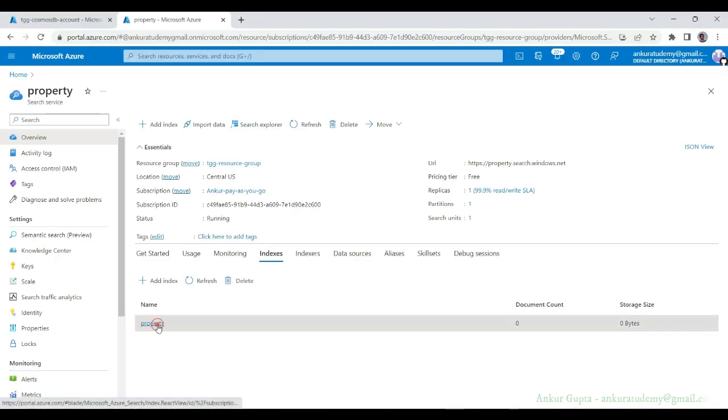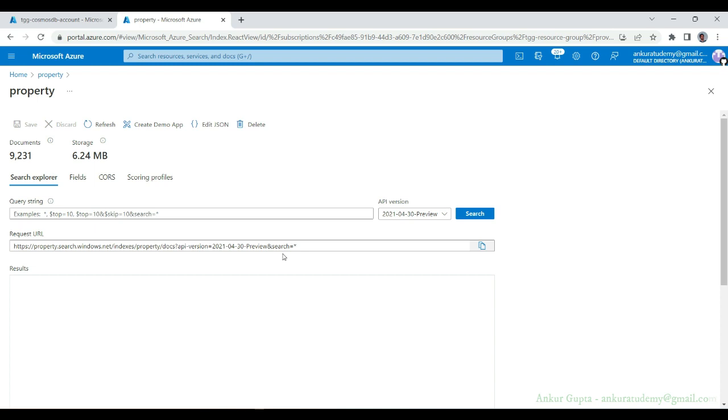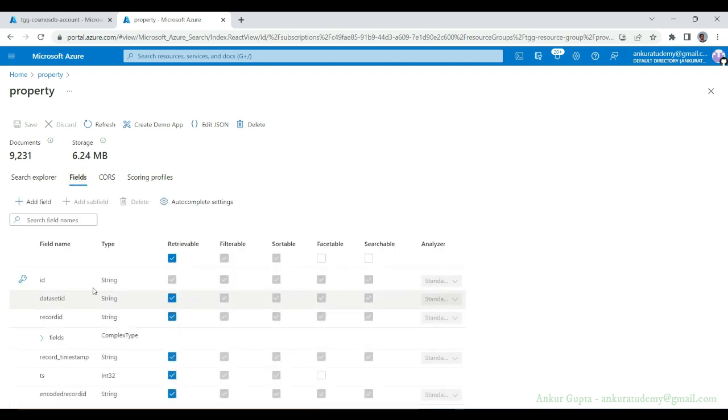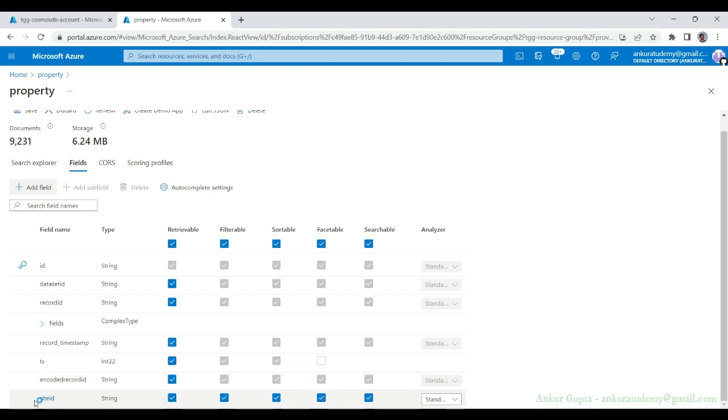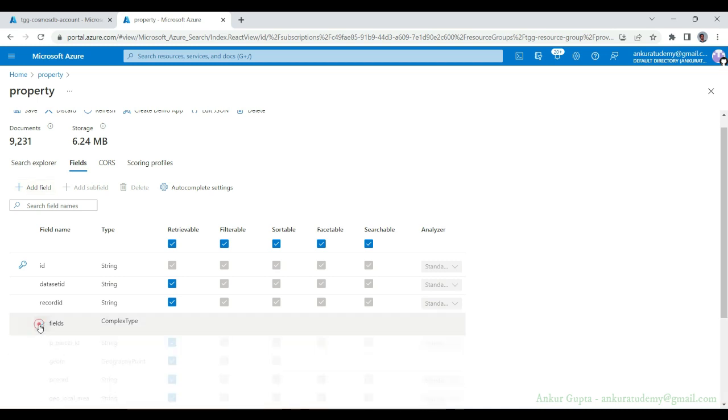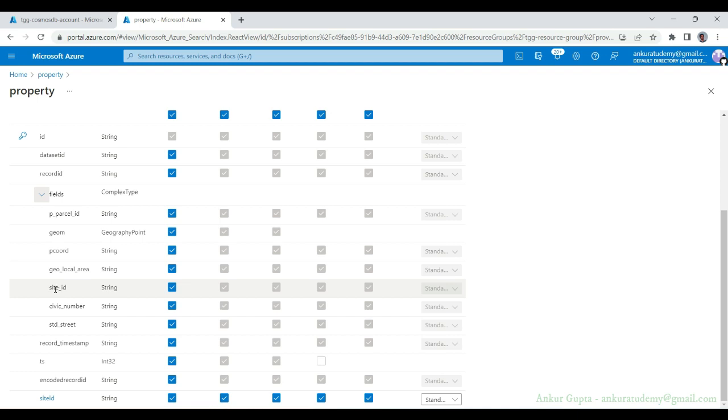So in our index, we'll have to add another field. I'm going to name it site ID. Let's make it retrievable, filterable, and everything. Let's save it. So we have a new field called site ID, and what we want to do is map our nested site underscore ID field to site ID in our indexer runs using a shaper skill.